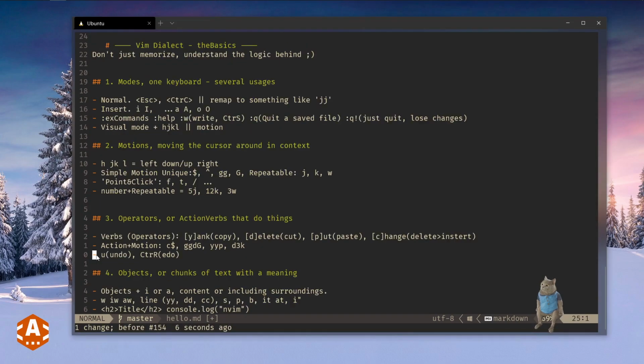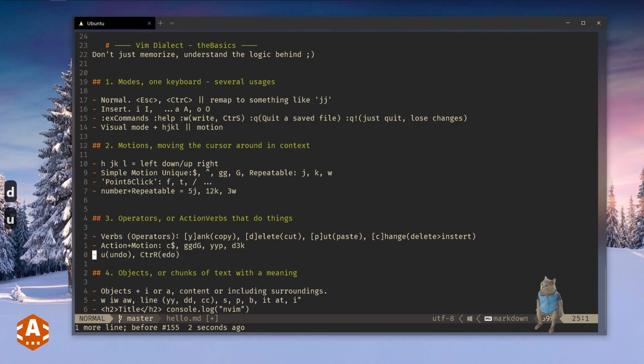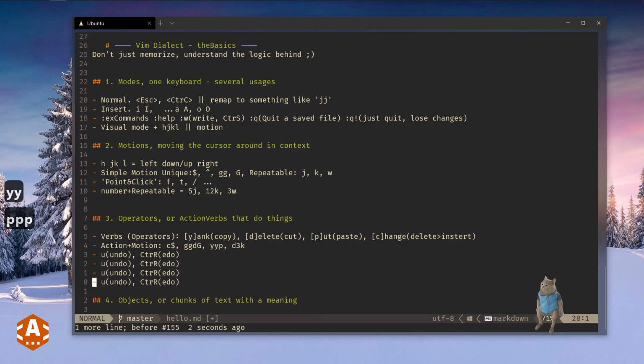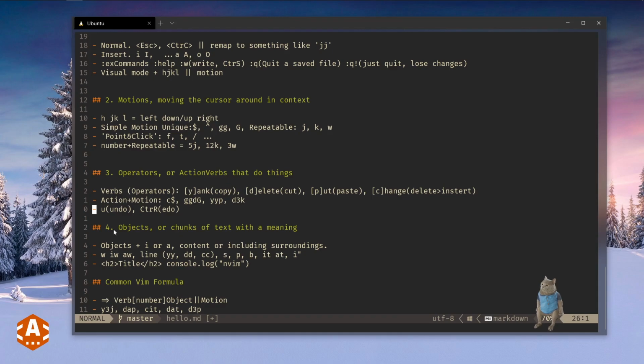If a command like yank, delete or change is entered twice, it will apply to the line. So delete one, delete again, the line is gone. Yank one, yank again, the line is copied and we can paste it. And obviously, if we change twice, we can write something else. The power of the action verbs shows up when you combine them with motions.